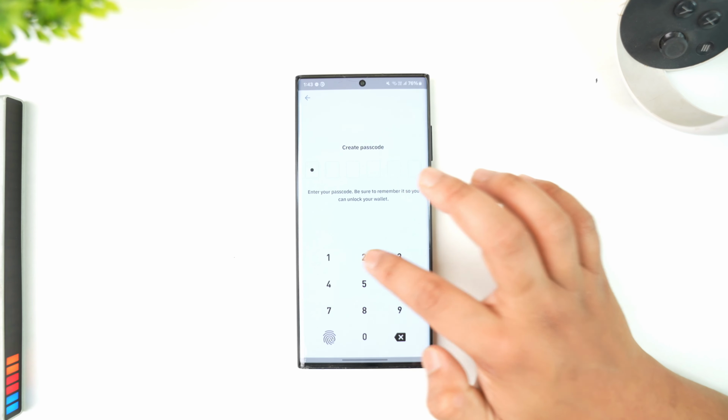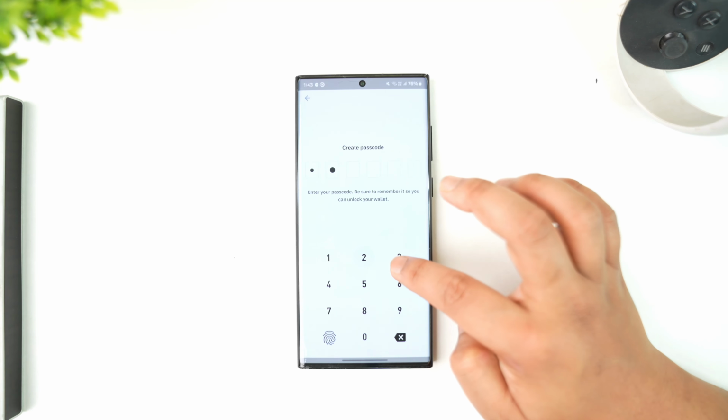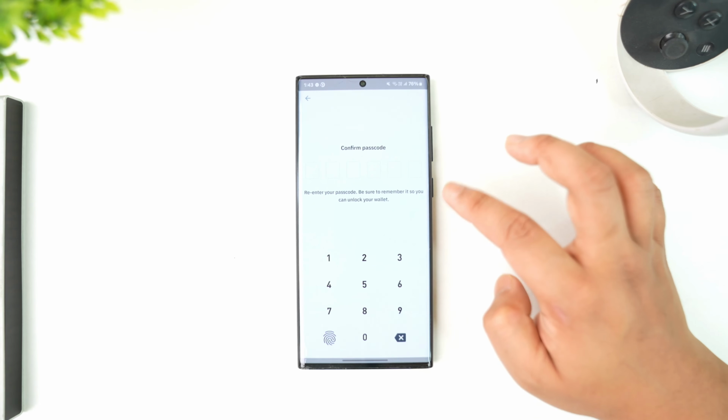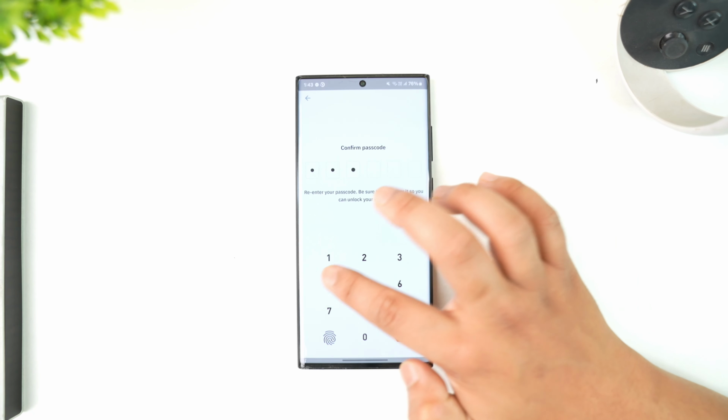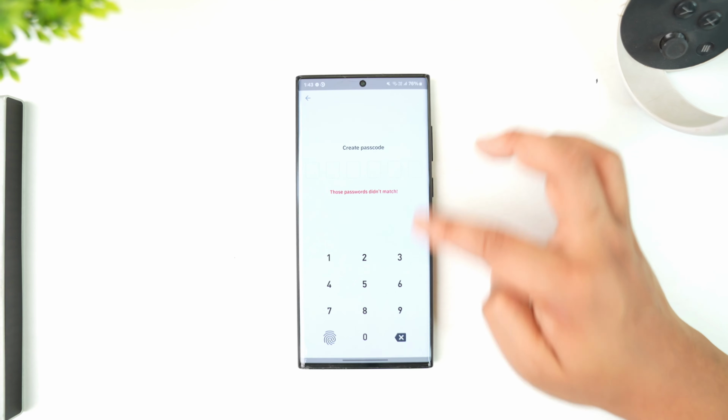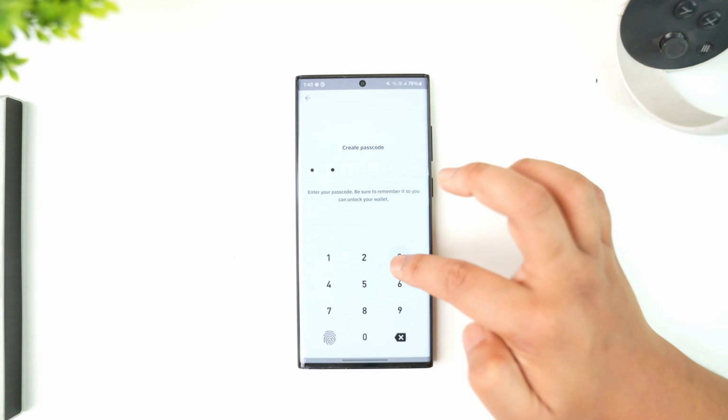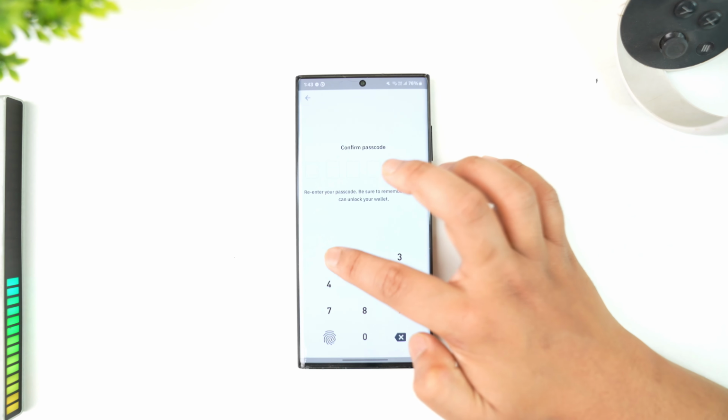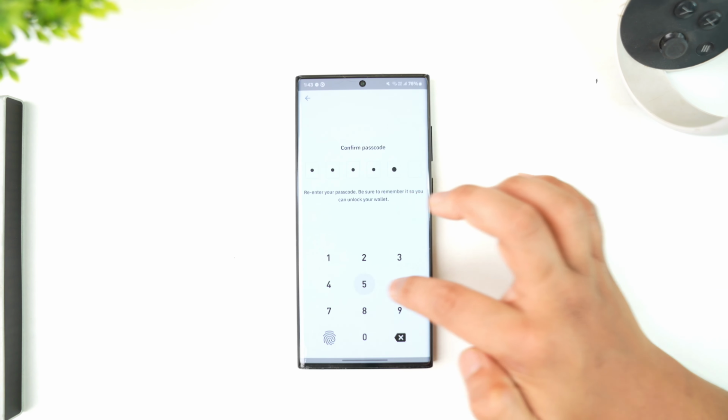It will ask you to create a passcode, so go ahead and create a passcode. I'm just choosing a random one because I'm just using this for the sake of the video. Now once I enter the passcode over here, I'll make sure to confirm the passcode again.